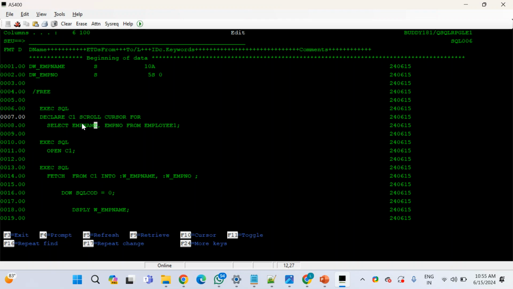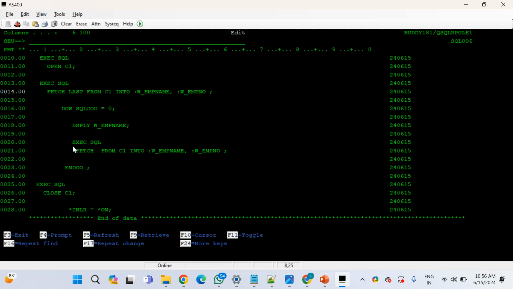So this is what you have to mention, and after you declare the cursor, you have to write the statement like from where you wanted to fetch the record. You declare the cursor at some position and you wanted to read the record after that position or before that position, how you wanted to read it, and that you have to mention in the fetch statement. And in the fetch, I'll mention FETCH LAST FROM. So from that cursor you can read from the bottom.